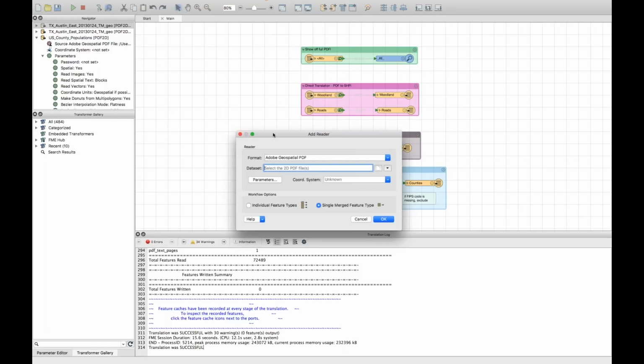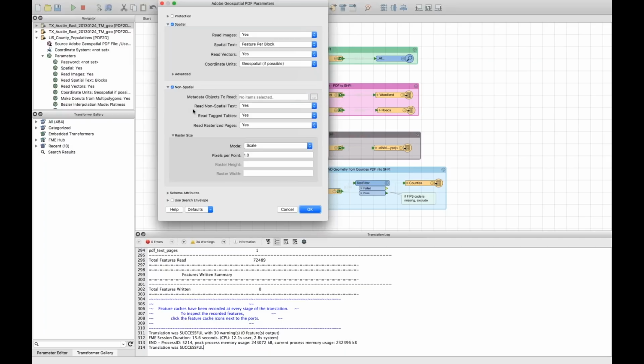We have a lot of different options. If I go into the parameters, there's two different components to the reader: spatial and non-spatial. For this demo in the beginning part, I was using the spatial components because it was georeferenced and I wanted to pull all of that stuff in. However, if you had a PDF that was not georeferenced or you didn't care about the spatial components, you have the non-spatial section, which is what you would be using for tables, or if you wanted to rasterize some text.